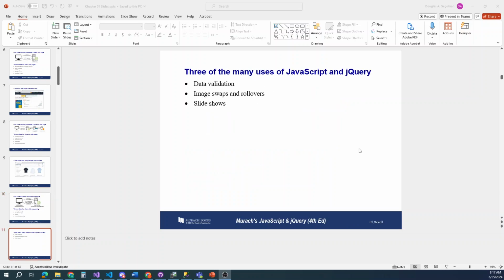Three of the many uses of JavaScript and jQuery. You'll use data validation a lot with JavaScript. Image swaps and rollovers also. Slideshows, you will, but with Bootstrap doing slideshows and the carousels and stuff like that, you could probably use Bootstrap and have it do it instead of having to write it out yourself. But know that when you do use a carousel or a slider or whatever in Bootstrap, they are using some JavaScript on that back end part to get it to flip the images around and move and stuff like that.